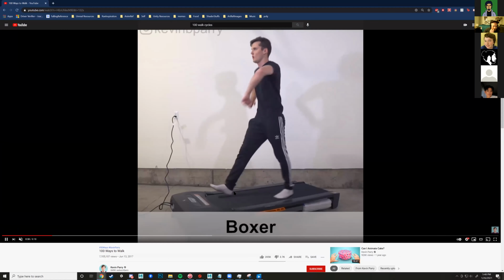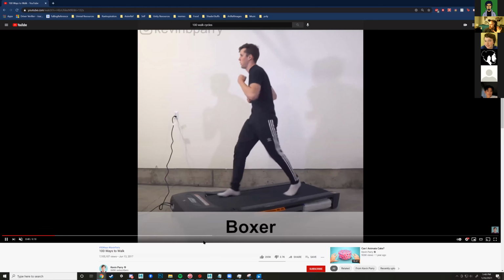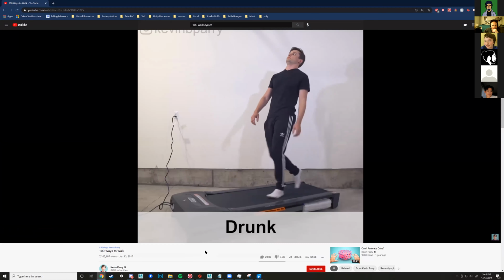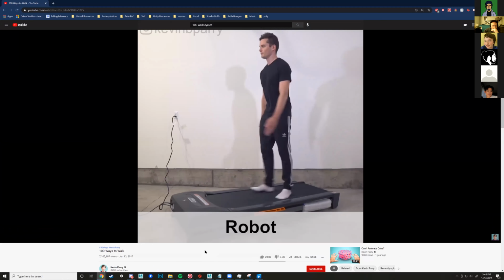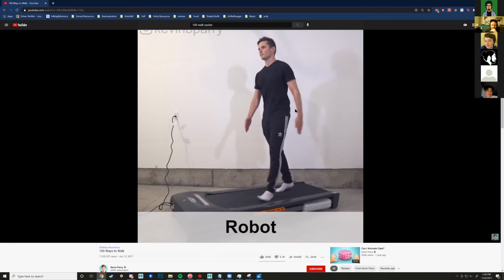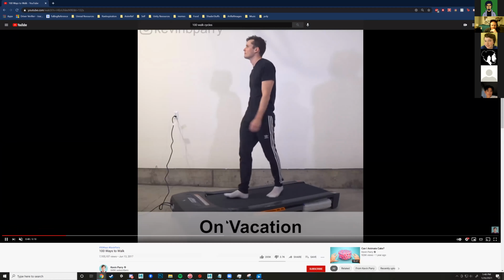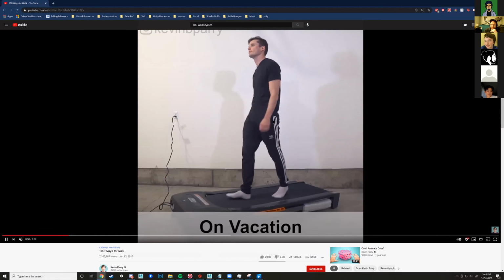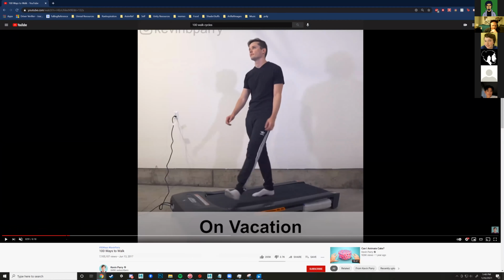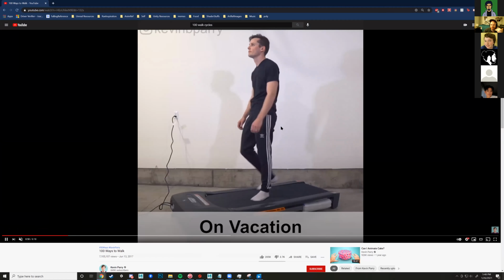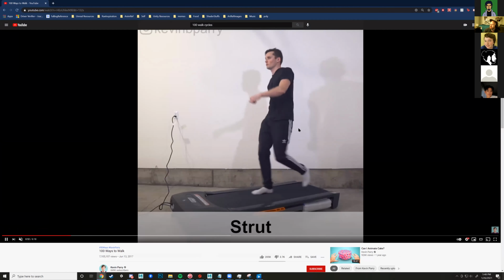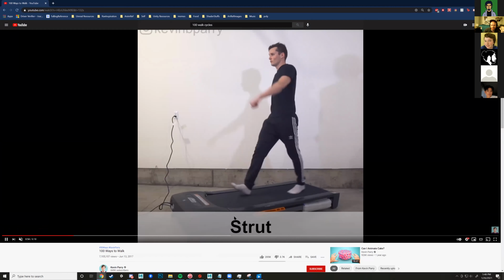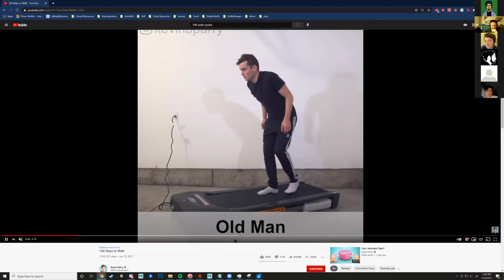But yeah, so he's got so many walks in here, guys. You can take any one of these. Robot, stiff arms. On vacation, everything's really relaxed. What speaks to me most about this one is the overlap of the arms. They don't care about anything in the world, so they've got those overlapping arms in there.